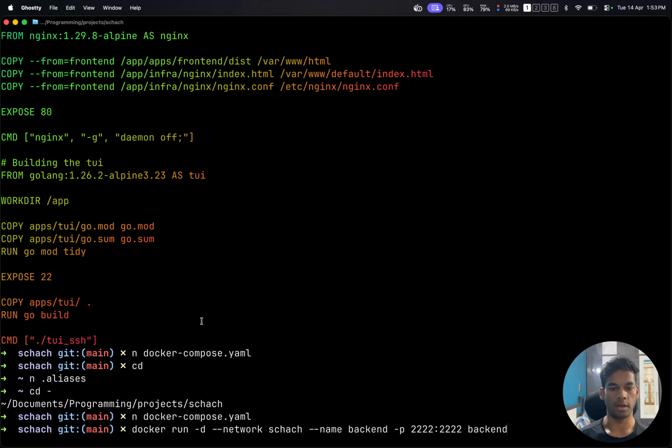docker run network. No, we will not use network. We will not use network because we are exposing port 22 locally on the host machine. That is what we will be using.